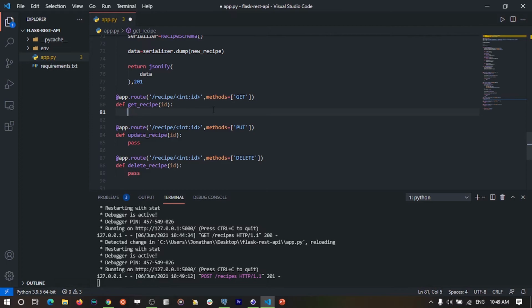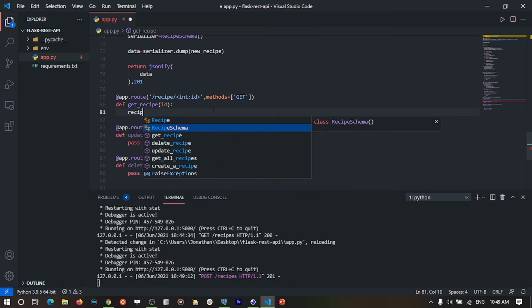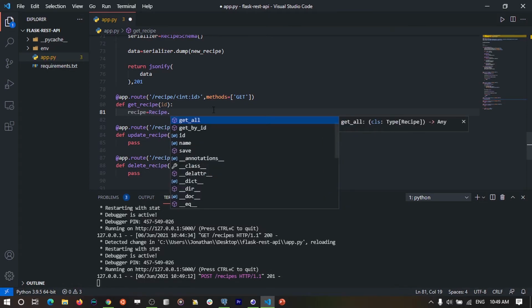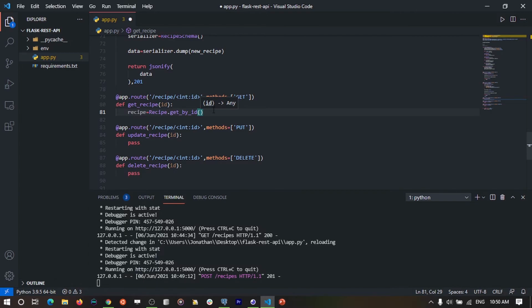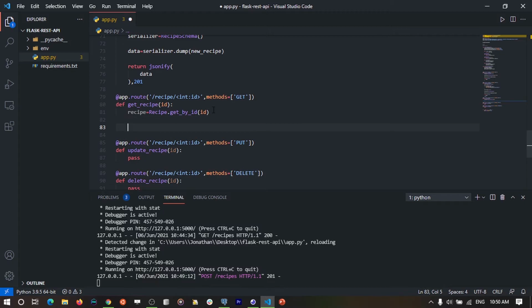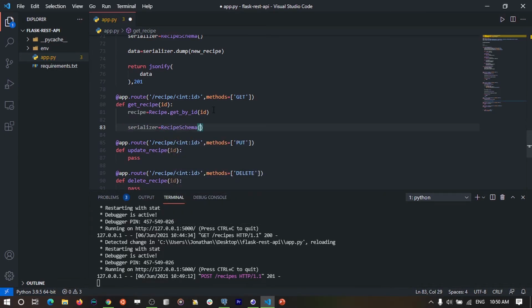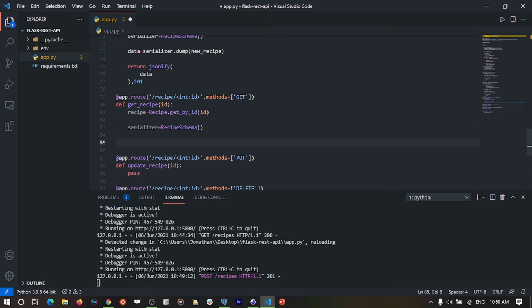So to do that, we created our convenience method. I'm going to do that by saying recipe is going to be calling the recipe class, then get by ID, then we specify that the ID we want is the one from the view function, and that is going to be ID. So I'm going to return this as JSON. So what I'm going to do is to create the serializer. I'm going to say serializer is going to be the instance of our recipe schema class, and we are going to return our data as the result of serializing that object we've queried.